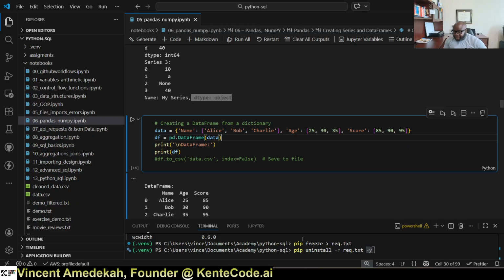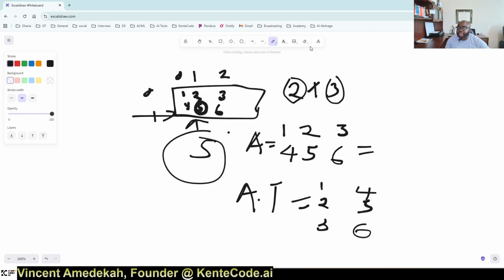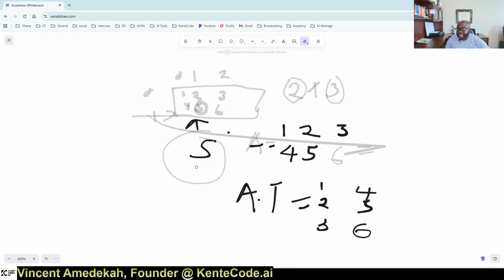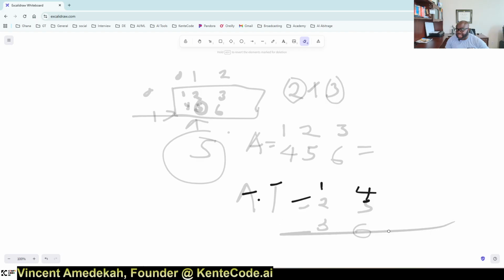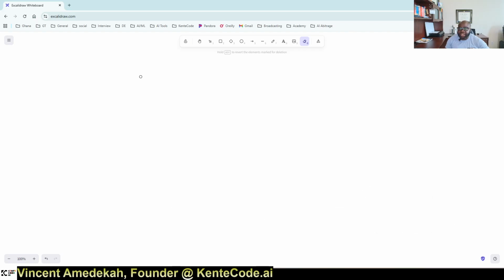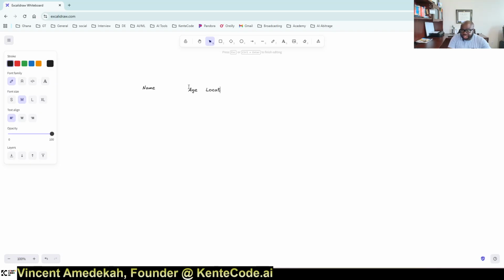So for example, let's go here quick and say, let's say now we want to have some data. It will have the name of the student, their age, and their city. So I have, for example, name, and I have age, and then maybe I have city, location. Let me say student name, location.